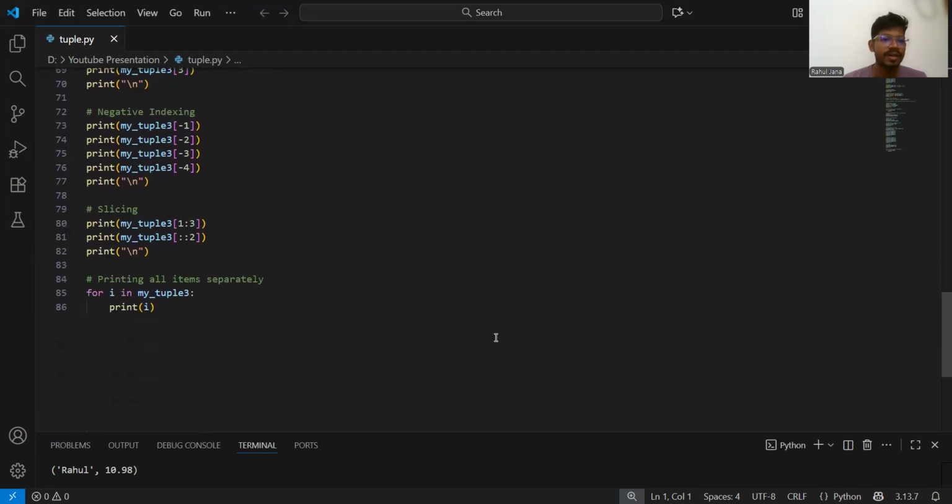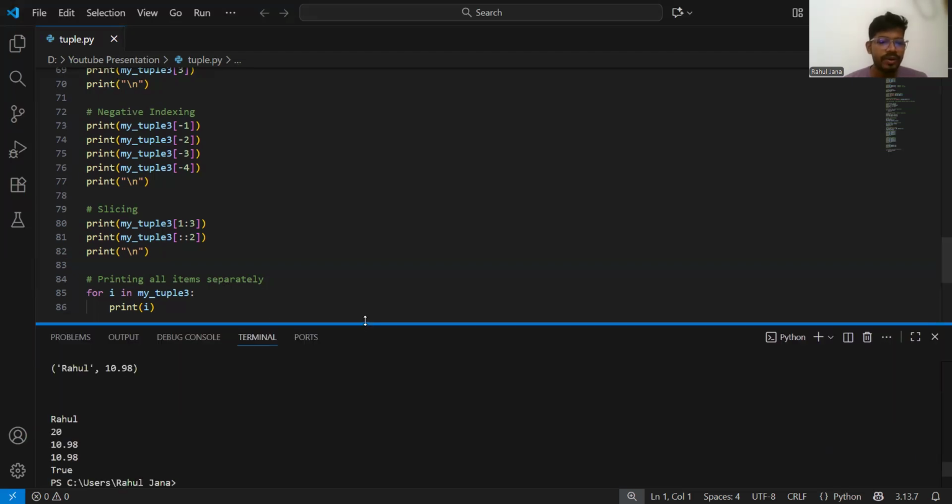Let's move to another part, that is printing all items separately. It will print all the items presented in my_tuple3. Here I am using the looping statement for, with one variable i in my_tuple3. In each iteration, the items from the zeroth index, the starting index, will be stored in the variable i, and in each iteration it will print the variable i, and it iterates until the items have finished. Let's move to the output screen for better understanding.